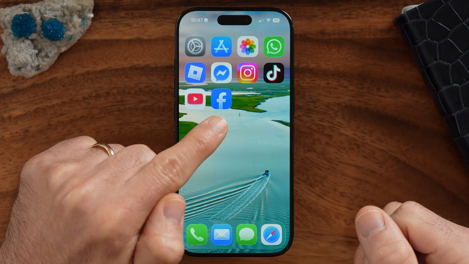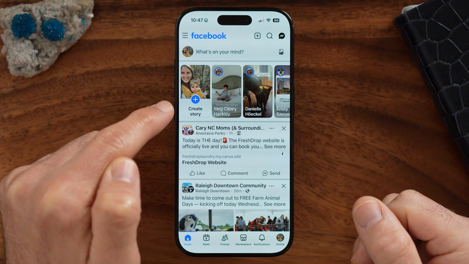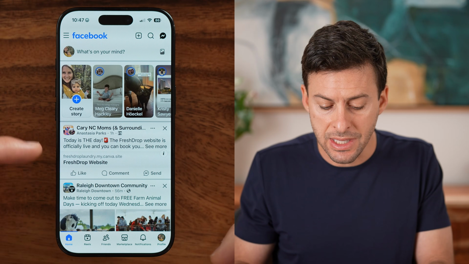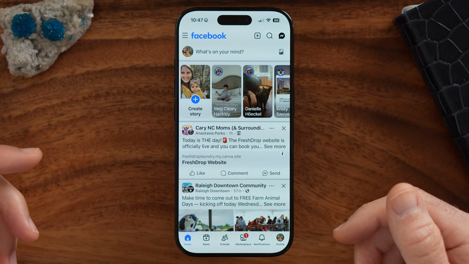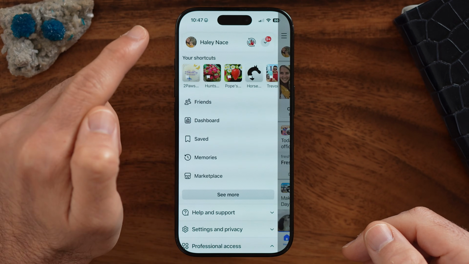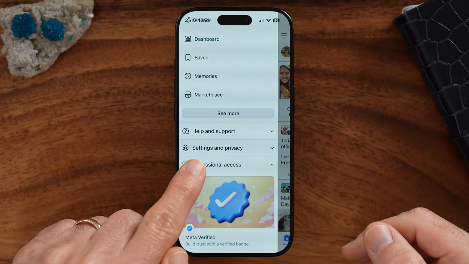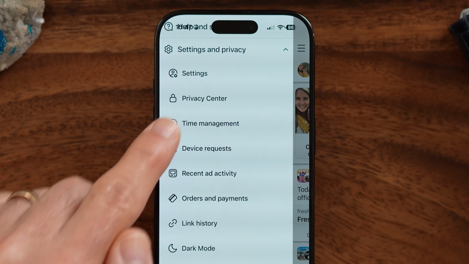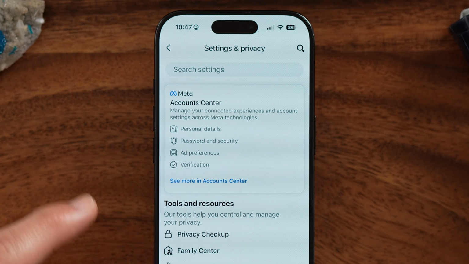Now open up the Facebook app or go to facebook.com. I'm using my wife's account because she is upgraded to the new format of Facebook. They've just recently moved things around. Tap on the three lines at the top left. Scroll down. Tap on Settings and Privacy. Tap on Settings at the top. You'll get to a screen that looks like this.